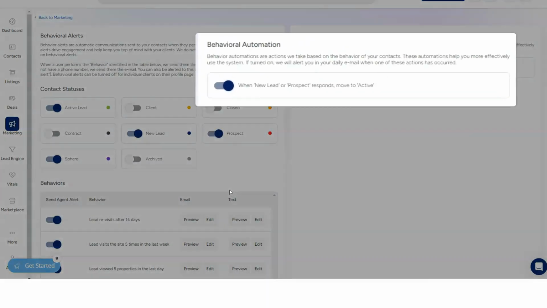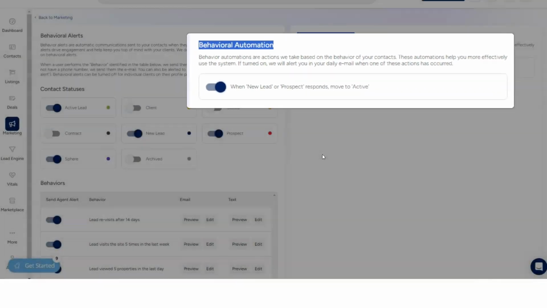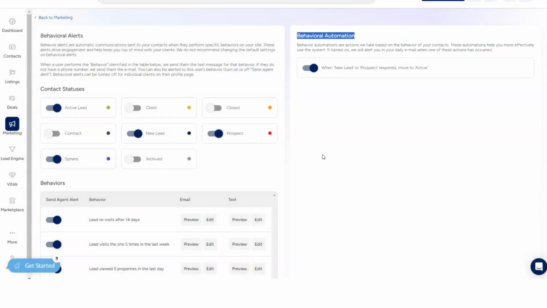The next thing I want to mention is the behavioral automation toggle that you see up at the top right. And this is pretty interesting. And what it says is that if a new lead or a prospect responds to any of your campaigns, you can go ahead and move them to active client.